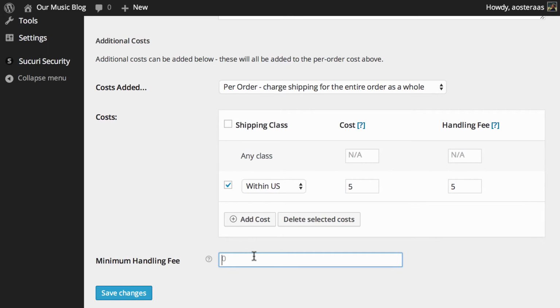That means that if there's a shipping cost and say, for instance, it comes to less than $5 and you put in the minimum handling fee as $5, then it will make the shipping appear to cost $5. Once you've gone through this and set up the variables as you require, you should always hit save changes.